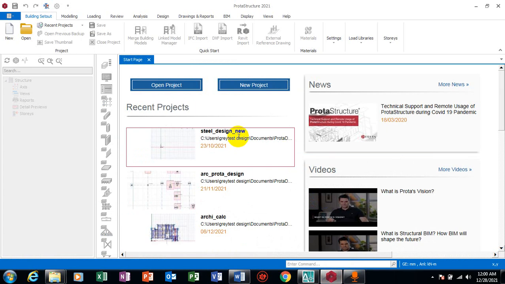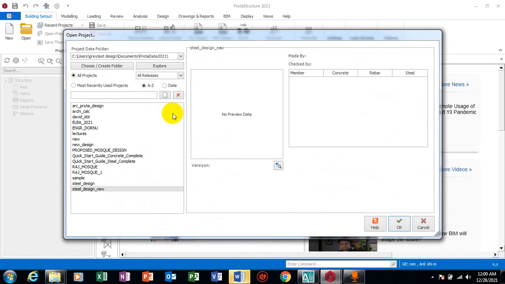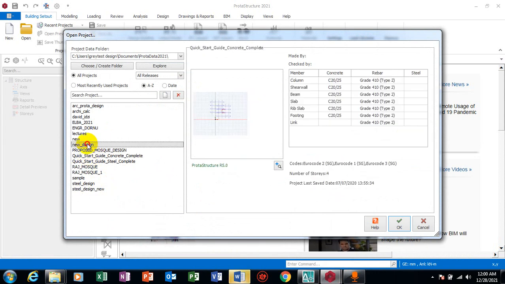Let's jump right into it. Let's go now to open project here. You can see here, let me just pick a very simple design and I will show you from Protastructure.